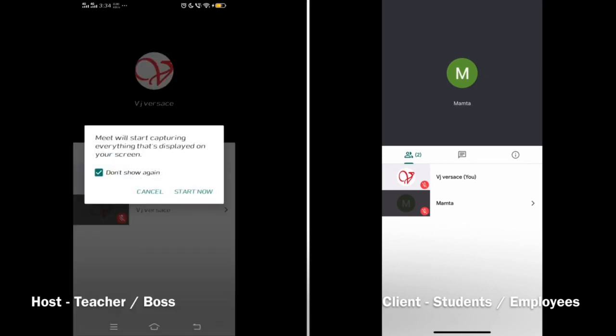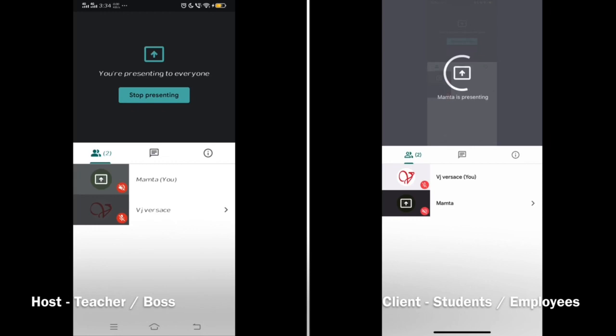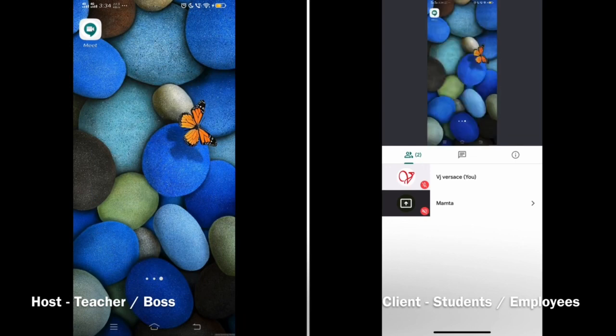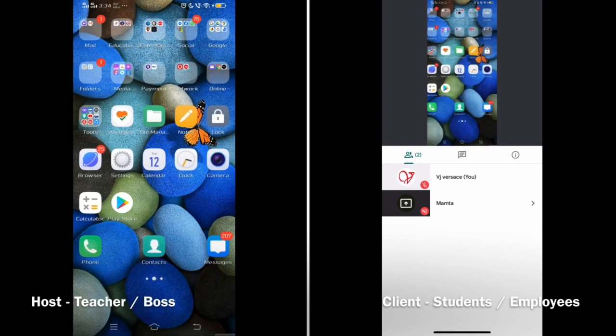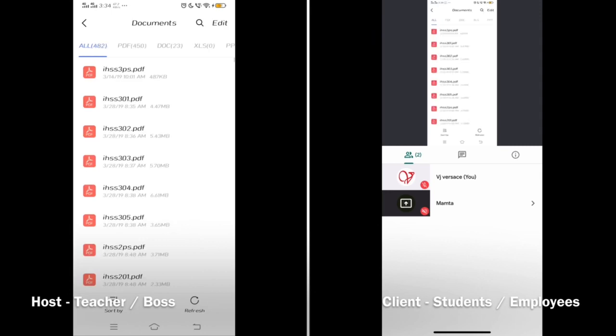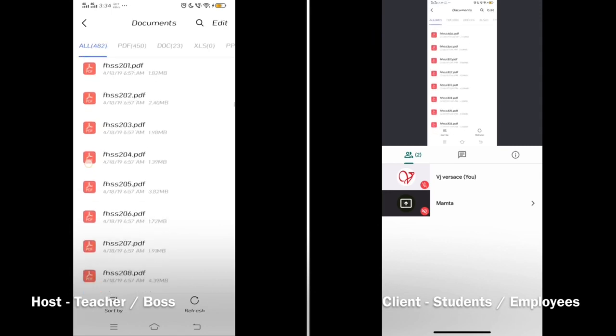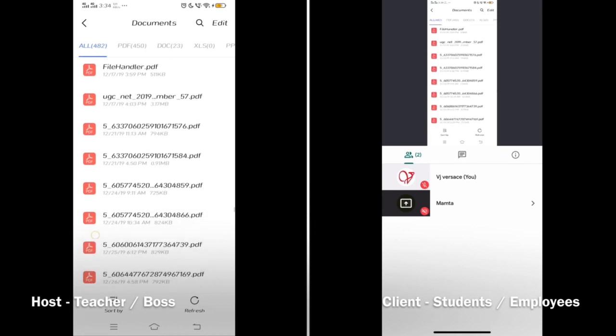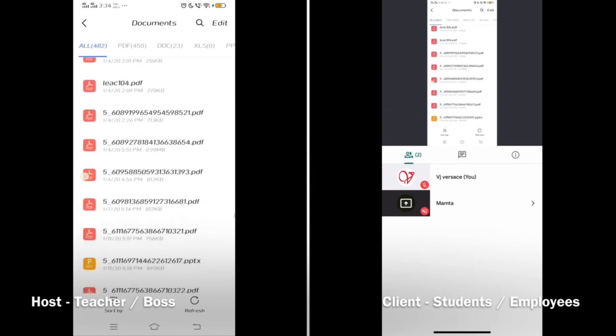The third option that we have is to present the screen. Whatever is there on the screen, that will be presented. This can be used for presenting image, presentation, a PDF document or anything. This is the most powerful tool here. This can help your students or clients to understand you in a much better way, and you can also represent yourself in a better way.